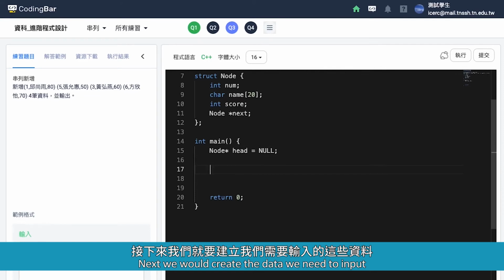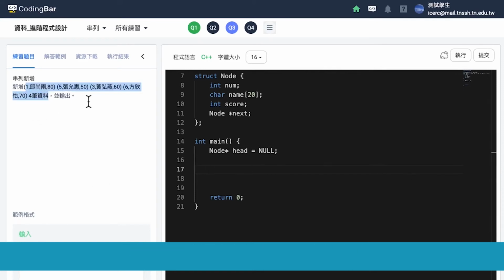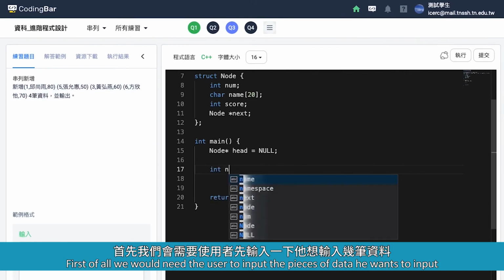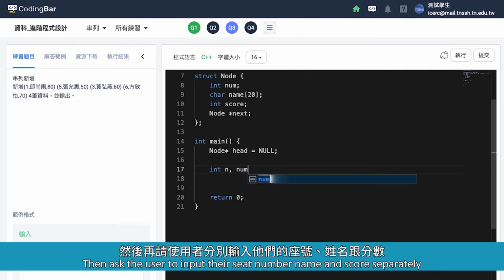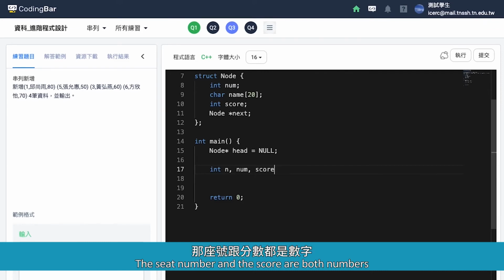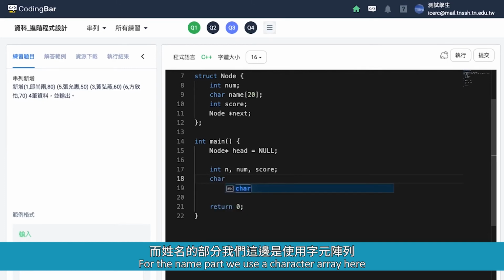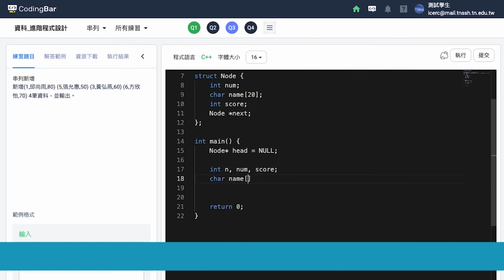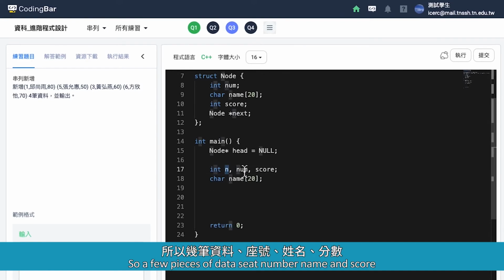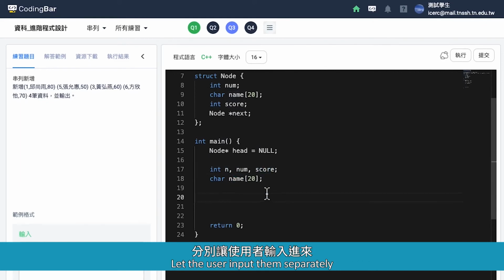Next, we would create the data we need to input. First of all, we would need the user to input the pieces of data he wants to input. Then ask the user to input their seat number, name, and score separately. The seat number and the score are both numbers. For the name part, we use a character array here. So a few pieces of data, seat number, name, and score. Let the user input them separately.